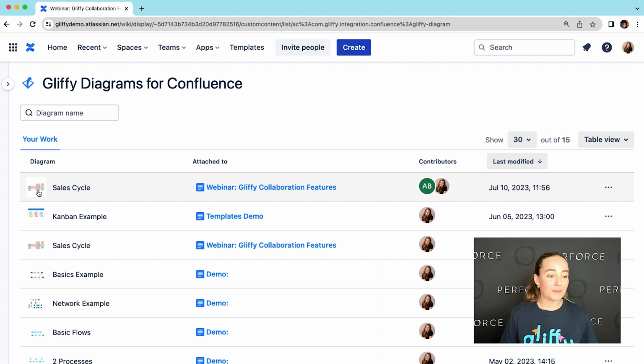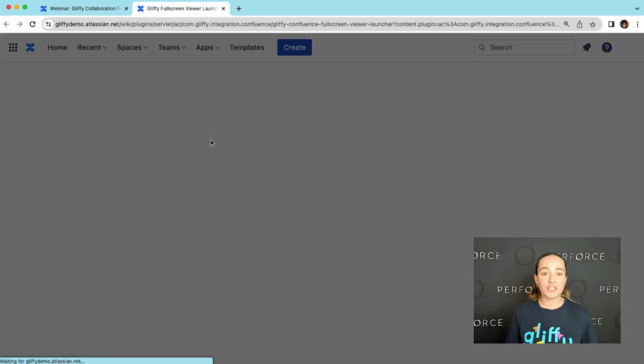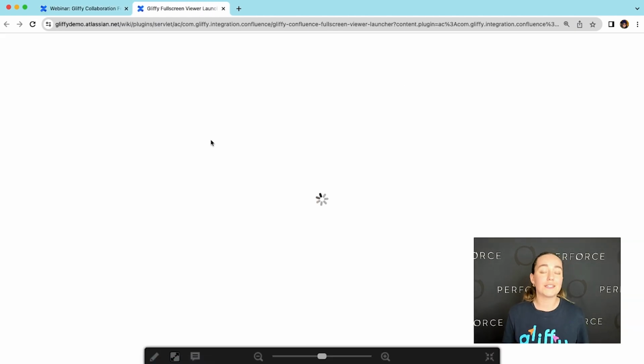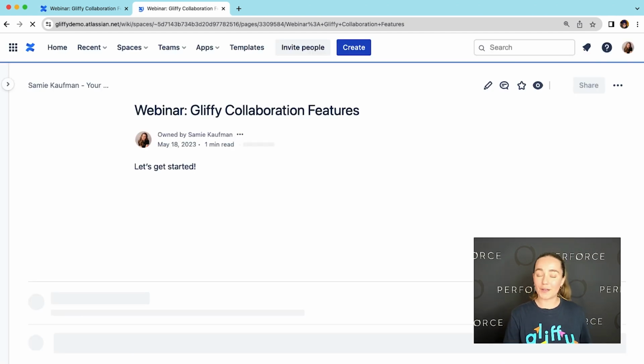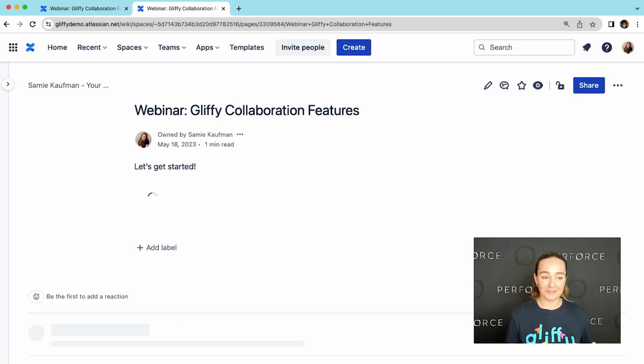When I click on this thumbnail, it hops me into the full screen viewer so I can easily see the content of this diagram. If I need to make an edit to this diagram, all I need to do is hit this edit button, or I can go to the page where that diagram lives by clicking here to close out of it. That hops us back over to this page where everything lives.